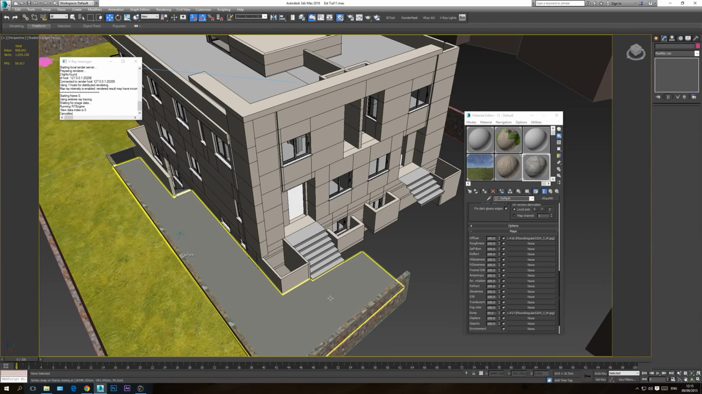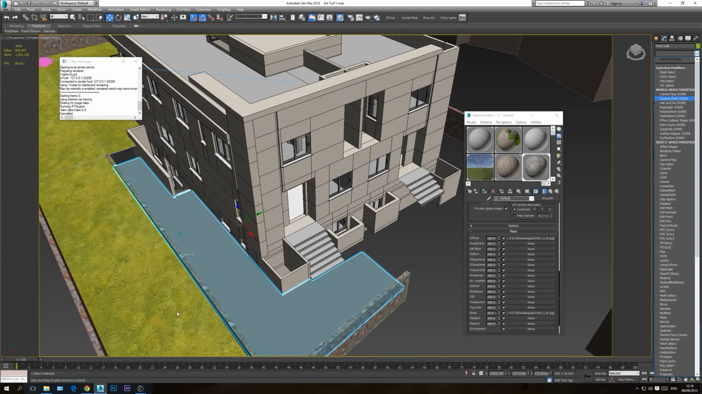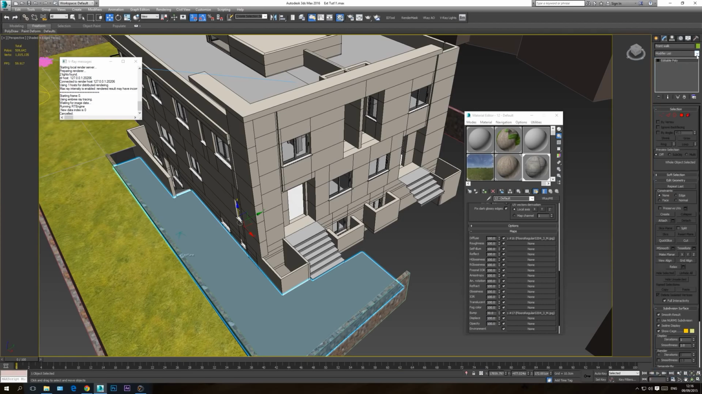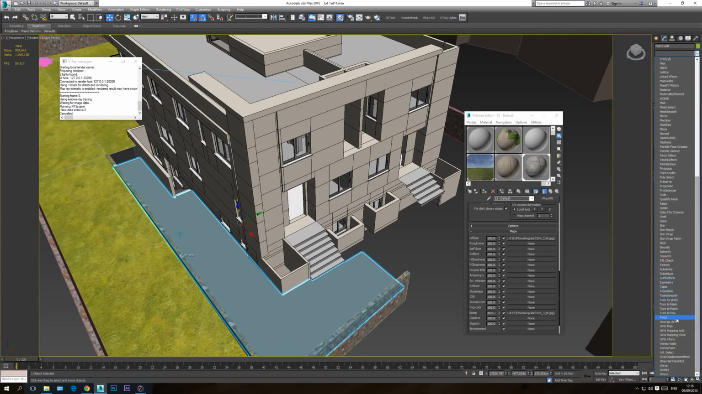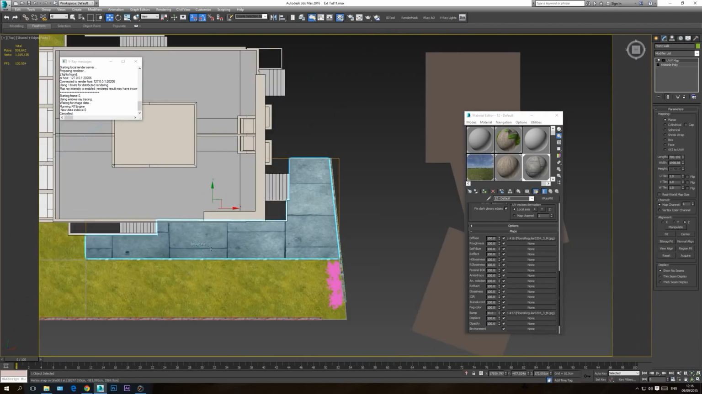Now it's not visible now because we haven't given this front sidewalk a UVW map to align the texture correctly. So I'm going to go to modifier list, add a UVW map to it, and now it's visible. So let's go to the top viewport. Of course it's way too big, so first of all, I'm going to bitmap fit it, which means that it will fit the texture with the bitmap width and height.